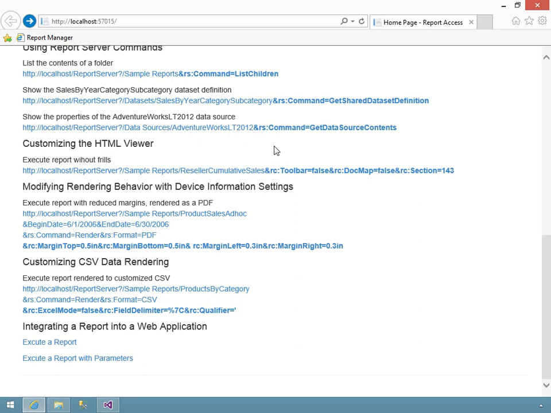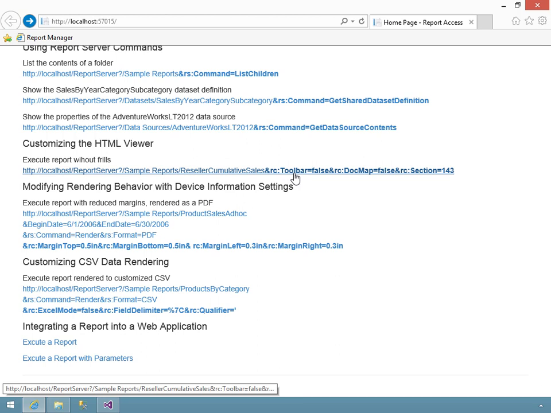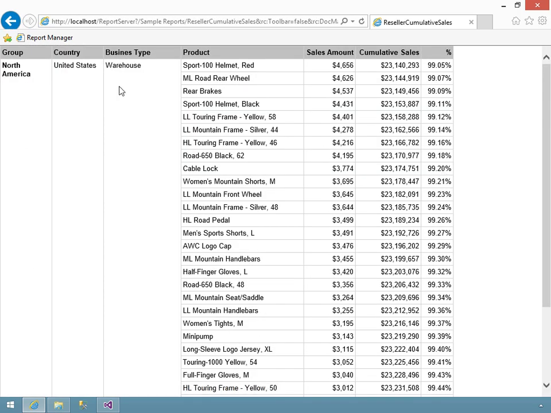Here's an example of a URL that customizes the HTML viewer. In this case, it renders the reseller cumulative sales report without any toolbar at all, or the document map that normally shows with this report. And it jumps to the 143rd page. It's a pretty long report. So I'll go ahead and click on that. And now you can see that I don't have the HTML viewer at all.